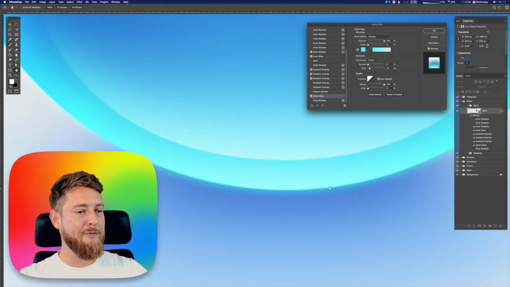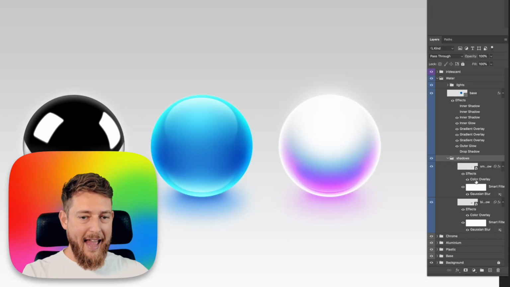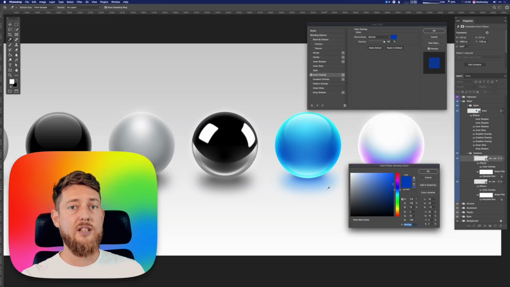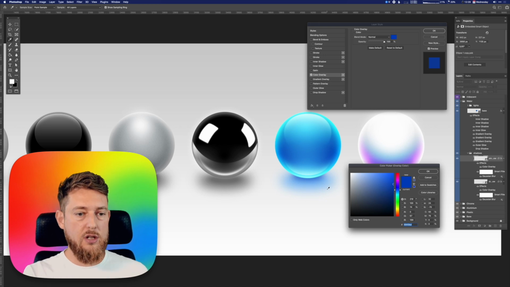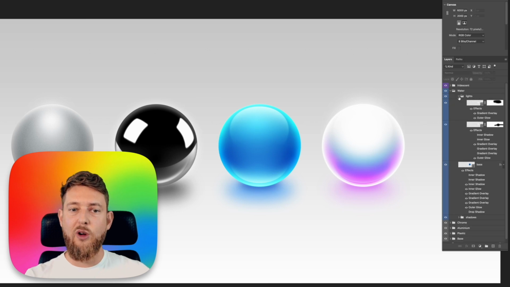Check out how it's impacting the shadow down here. I think there's a really cool way of mimicking this sort of light coming off the material. I'm just adding a color overlay to that. By colorizing the shadows, you're essentially telling the viewer that when light has gone through this object, it has changed colors.